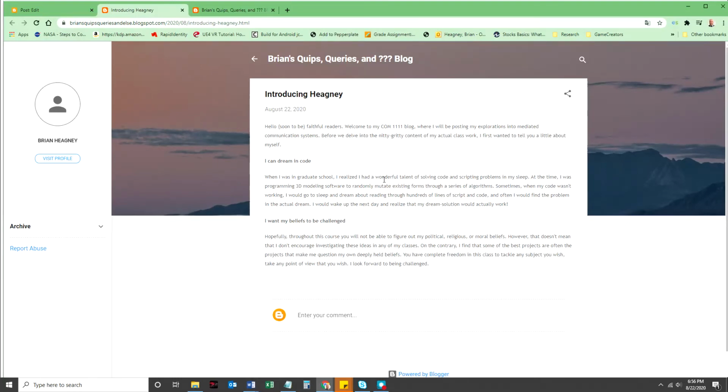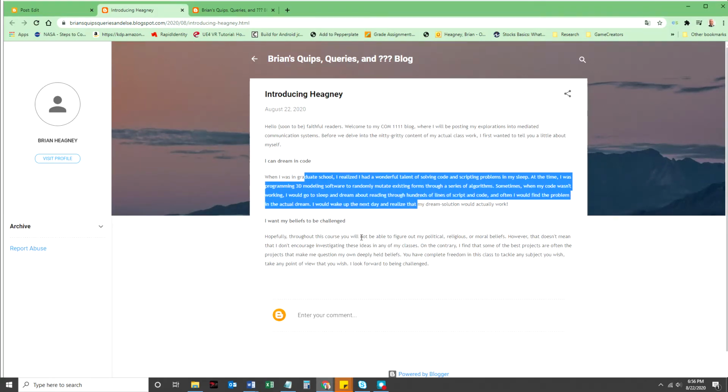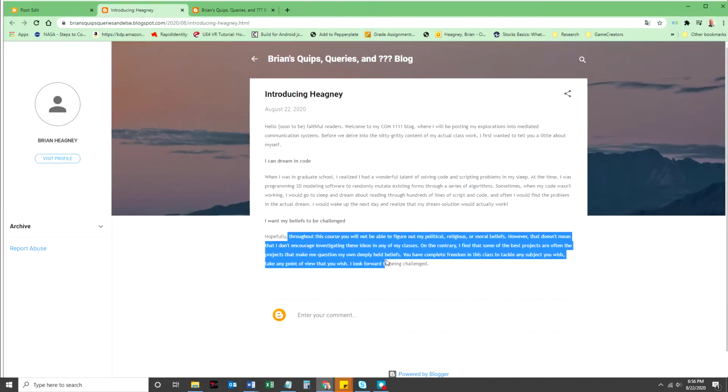So in this version, I can really quickly at a glance see that I have two parts to this write-up. There's the I Can Dream in Code, and I bet this paragraph is going to be about dreaming in code, and this paragraph down here is going to be about my beliefs being challenged.